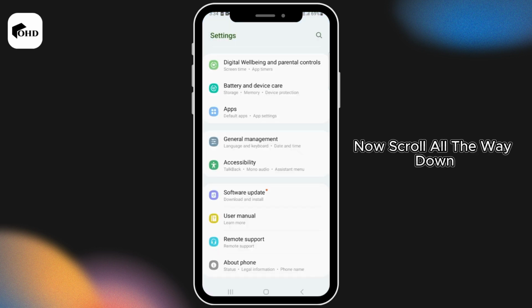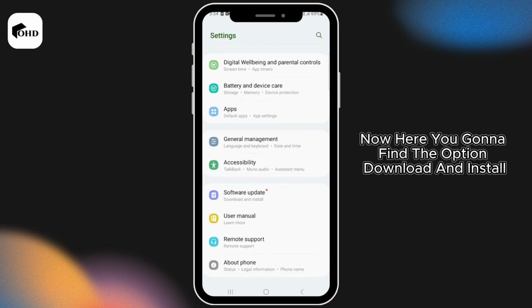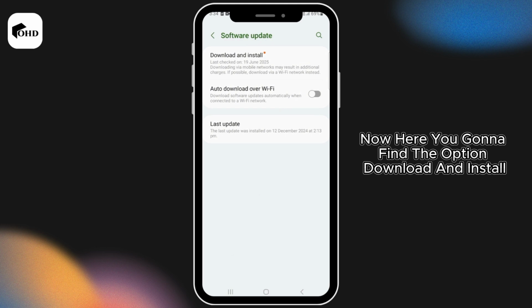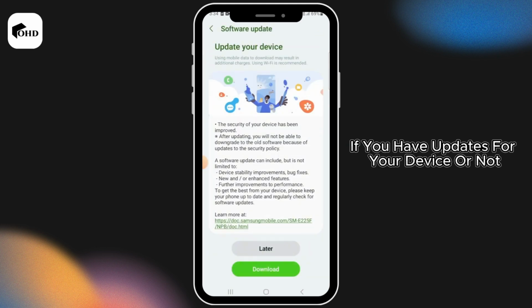Now scroll all the way down. You're gonna find the option software update. Click on that. Now here, you're gonna find the option download and install. Clicking on that option, you'll find out if you have updates for your device or not.